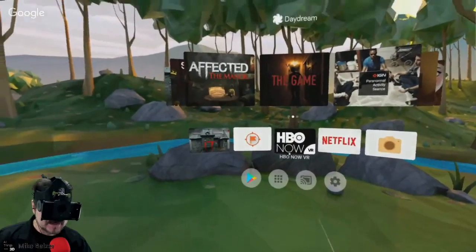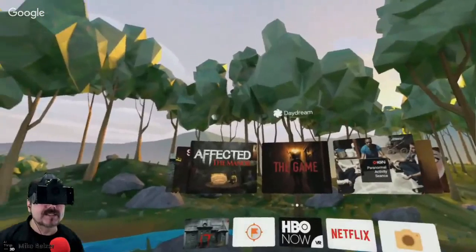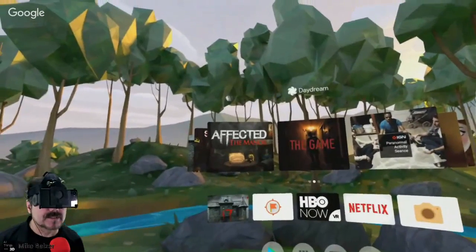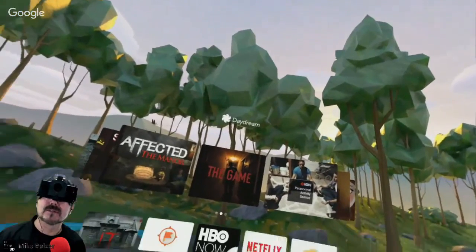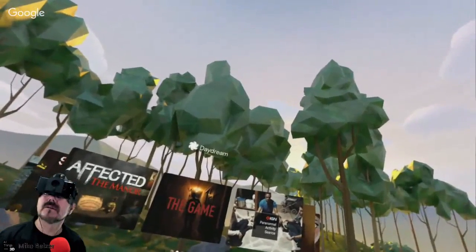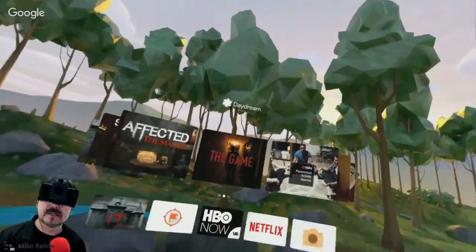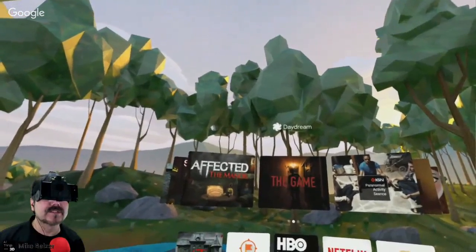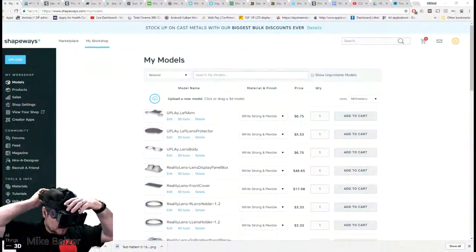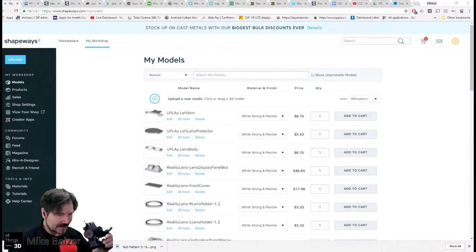And let me just jump out of this and get into, let's see, right into, I've lost my mouse. There we go. Into the first item is that we can take this and go right into Shapeways. Let me take that off my head.